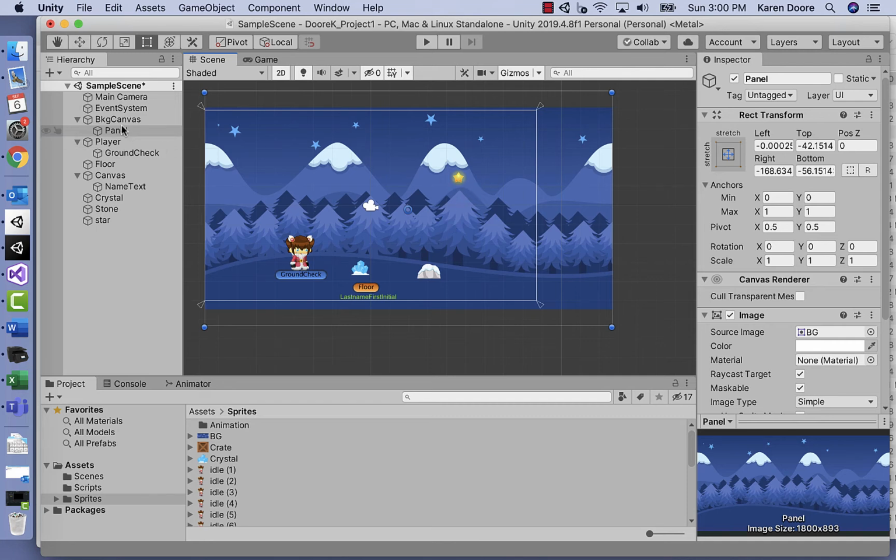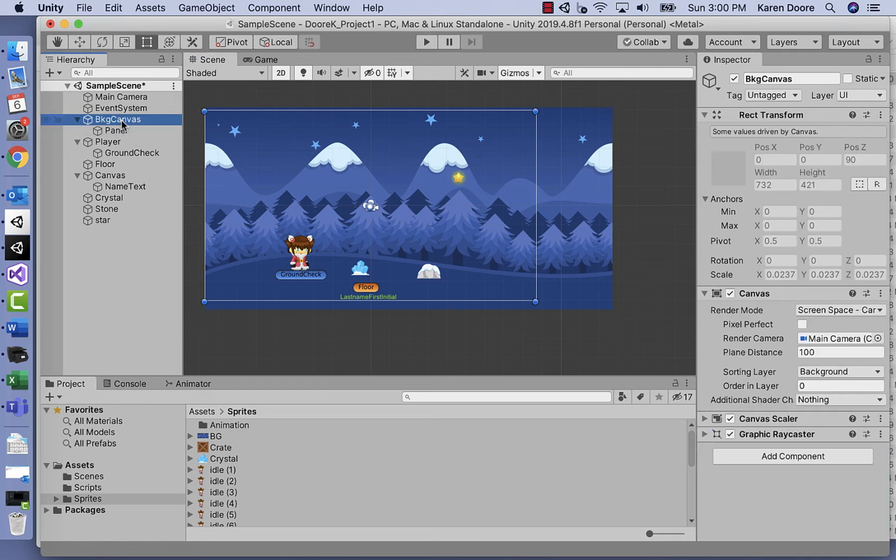So now we have this panel, the canvas for the background, right? I put in that background sorting layer, so it's behind everything else. Okay, let me go ahead and do a save.